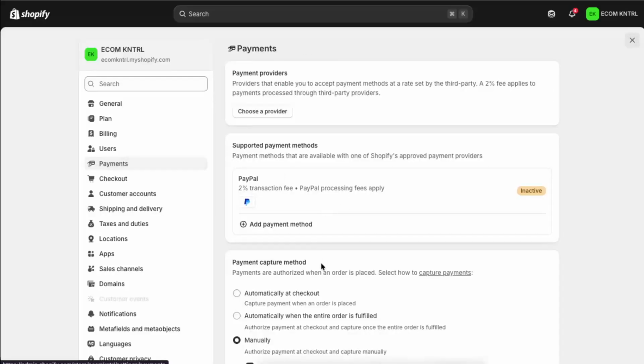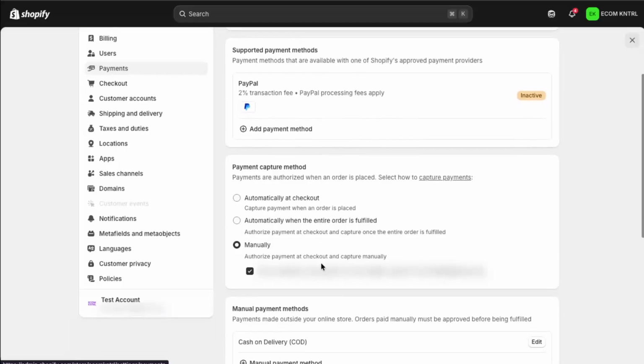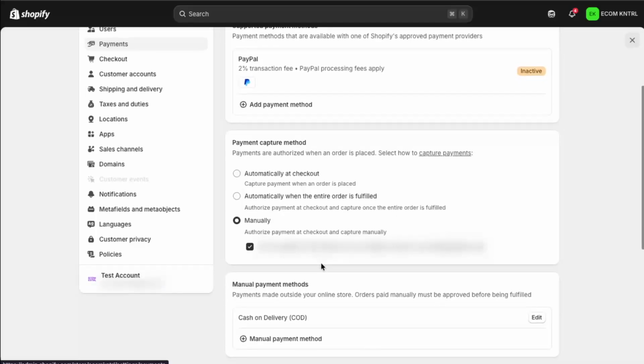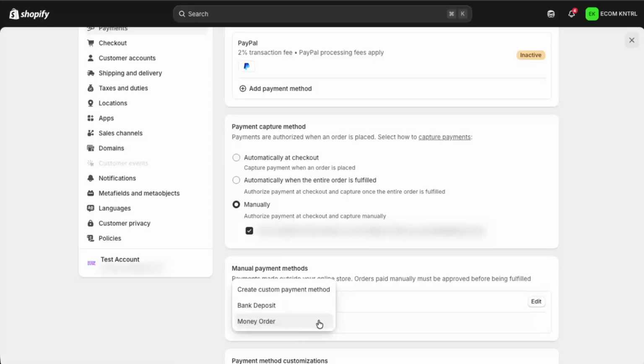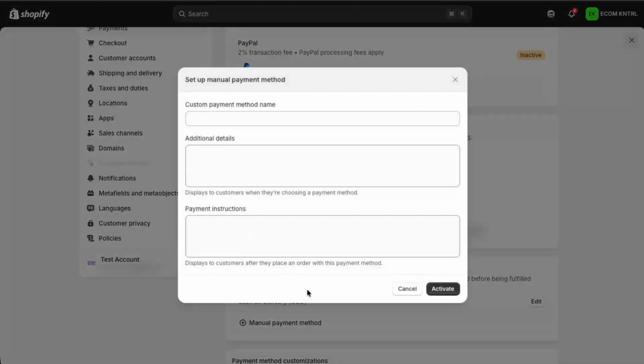Next, scroll to the payment capture section and choose to capture payments manually. This gives you control to confirm payments yourself after a customer checks out. Then look for the manual payment methods area and click on Add Manual Payment Method. This lets you add options like bank deposits, cash on delivery, or in our case, Cash App.